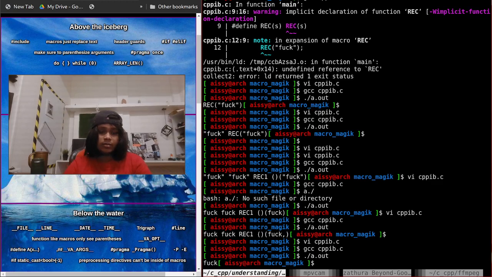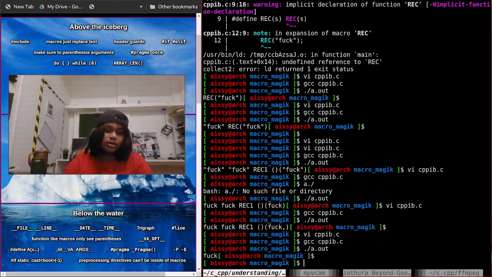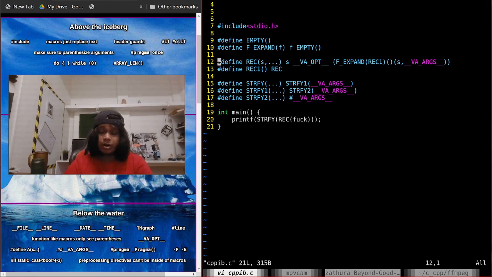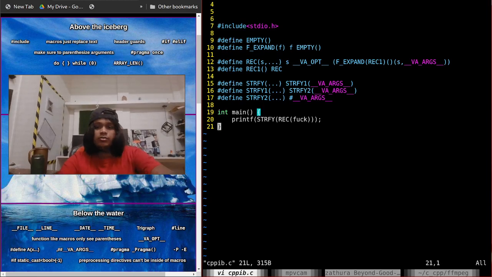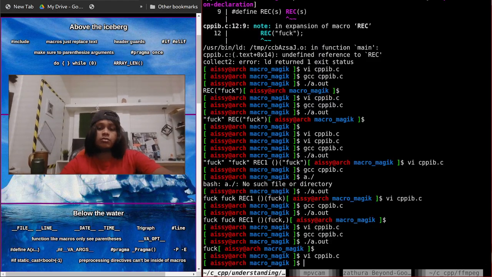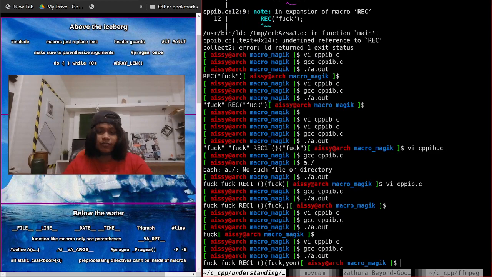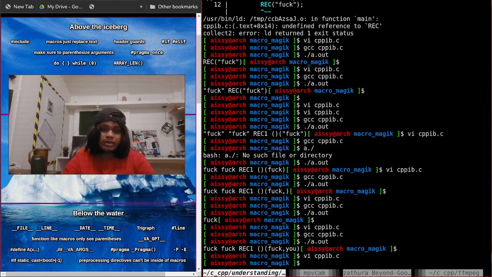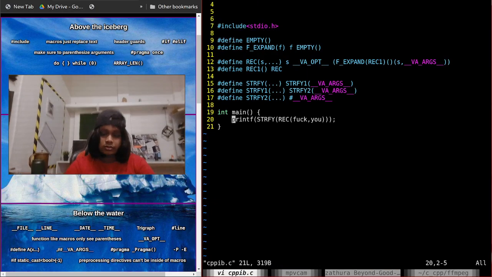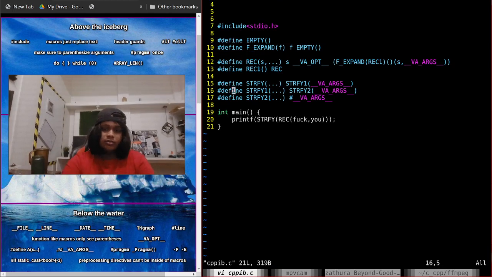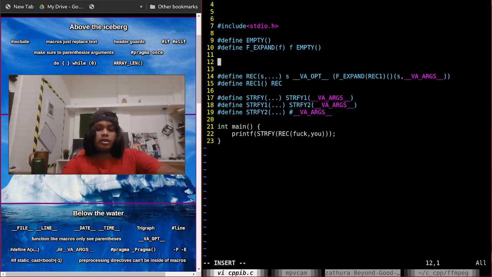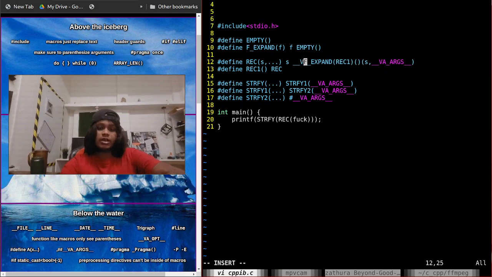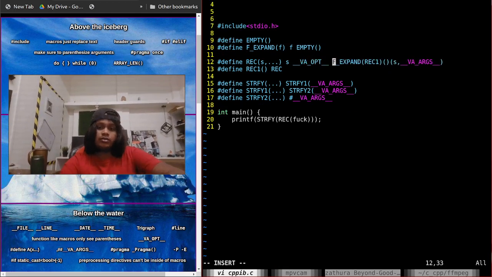So it only follows fuck once because there's only one argument. Let's say we want to do fuck you and fuck you, because it's again getting painted blue. So in order to avoid that, we need to define some expand. Let's put va opt here and see the magic.